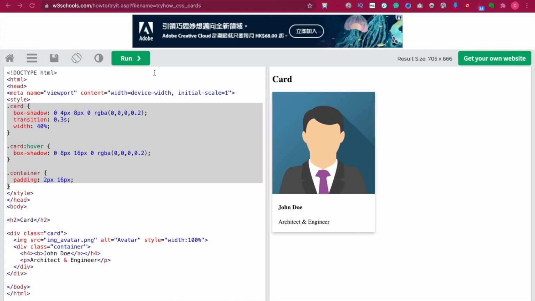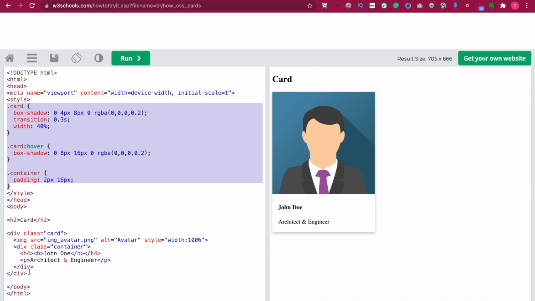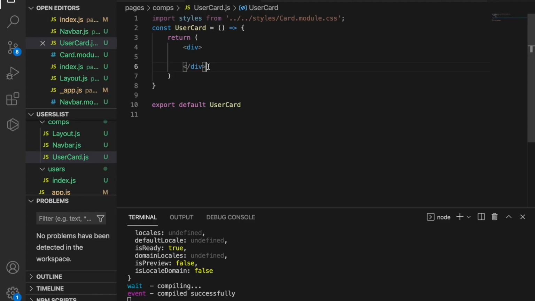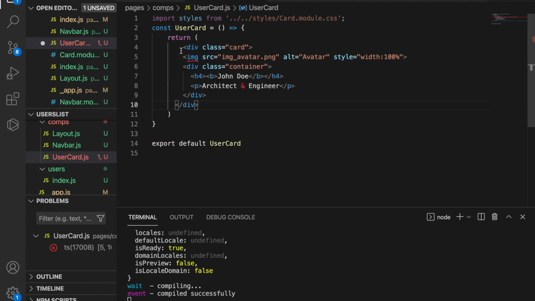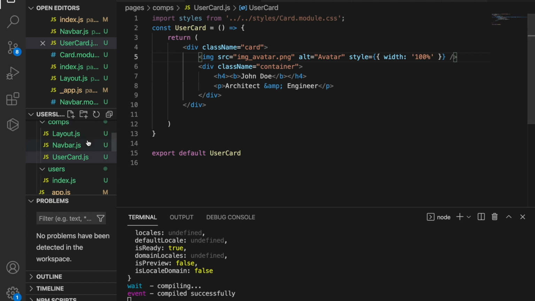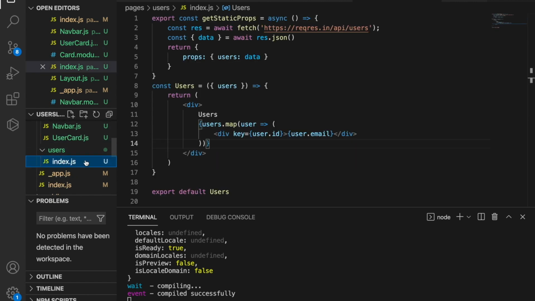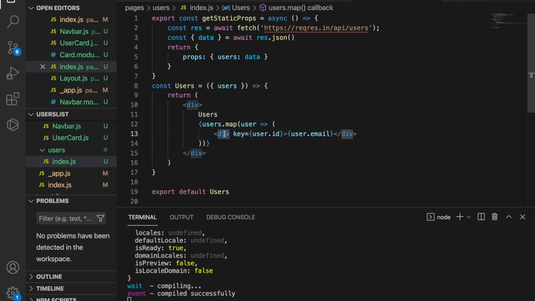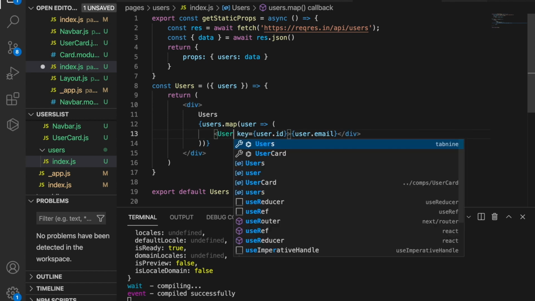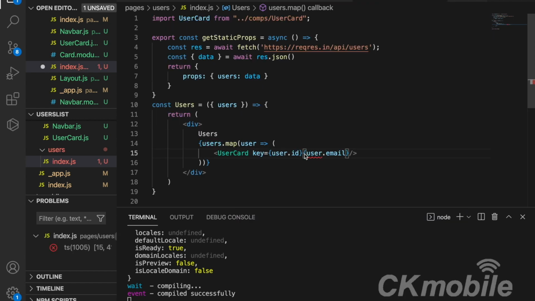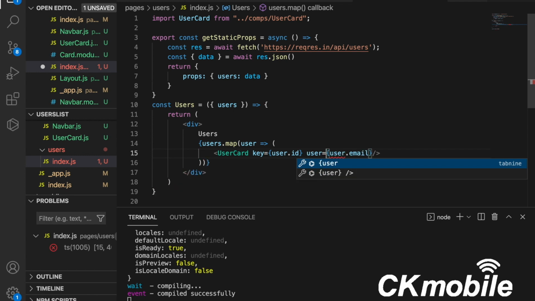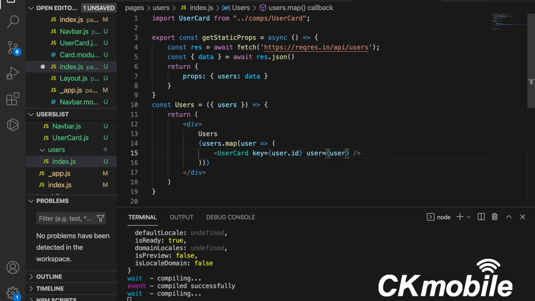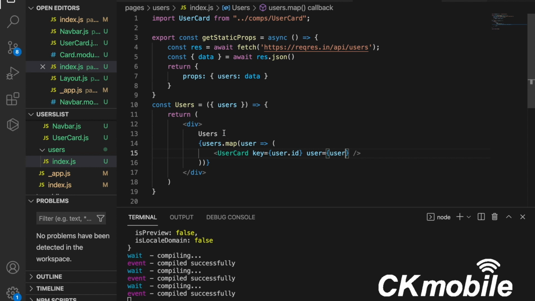And then again we go back to here and we want to copy this, and then we paste it here, and we have to change this to JSX, and then we go back to the index of users. So now we are not using the div, we are going to use the user card component. So we type user card, and we have the user is equal to users.